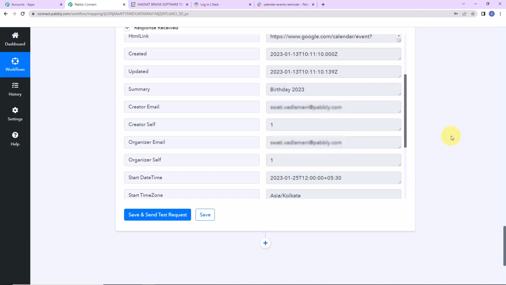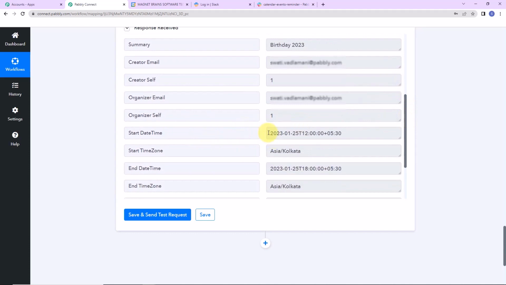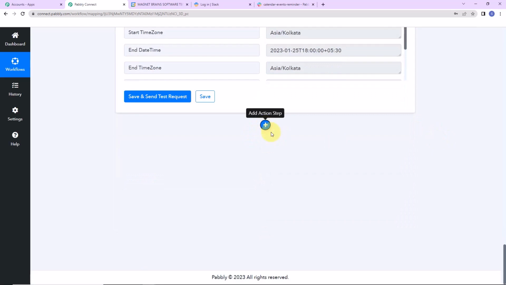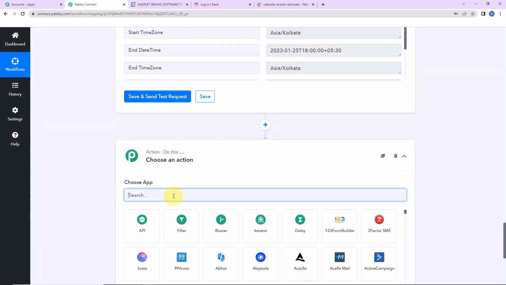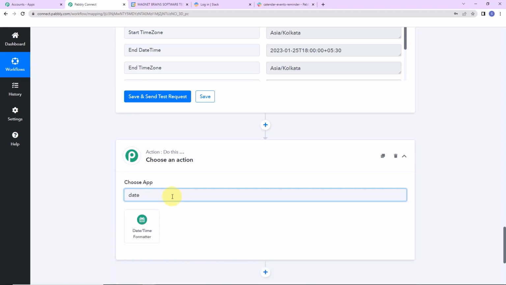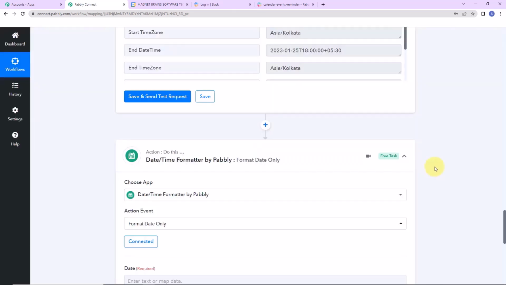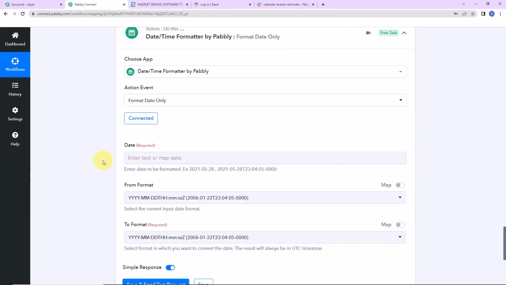Now once I have received this, what I'm going to do is change the format of this start date time. How do I do that? I'm going to add another action step, and here I'm again going to use date time formatter. Let's click on this, and this time I'm going to format the date only. Let's click on connect. Here I have to map this information, and how do I map?